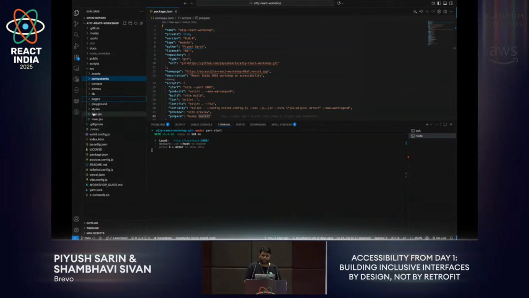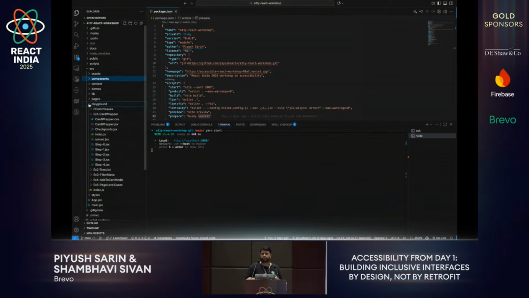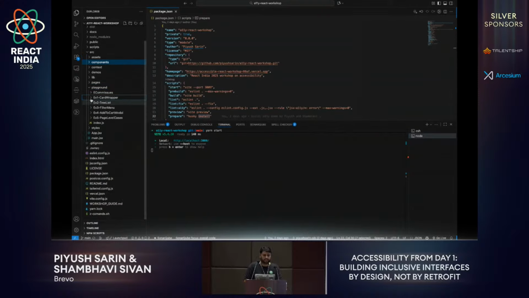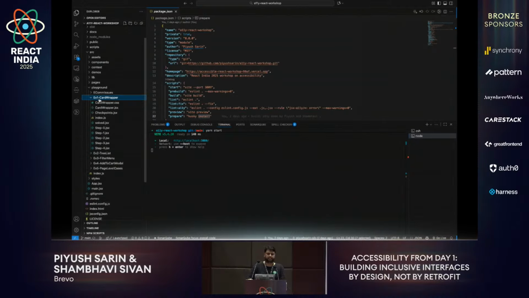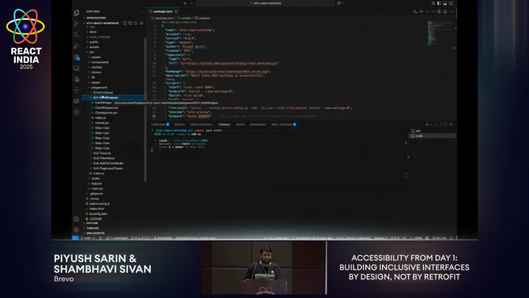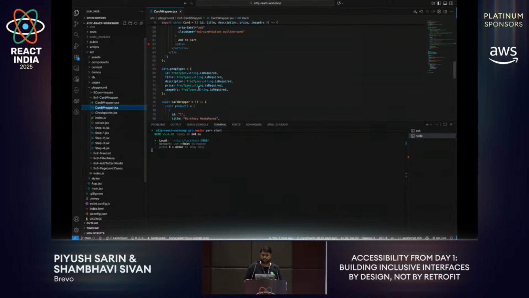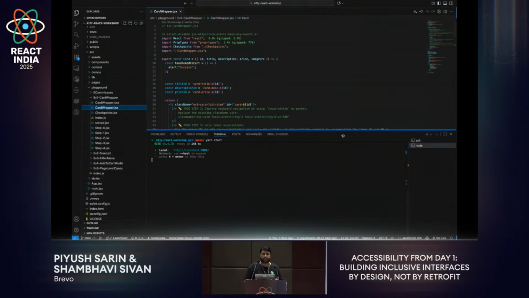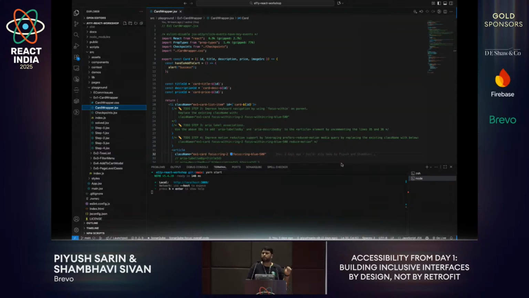But we'll not go into that. To simplify this for you all, we have created small exercises, and all of them are part of this playground, which has labeled exercises. If I open exercises, it's exercise number 1, card wrapper. The code you have to work on is in the card wrapper JSX file, the main JSX file. Is it clear to everyone till now? Okay, I'll zoom it up.